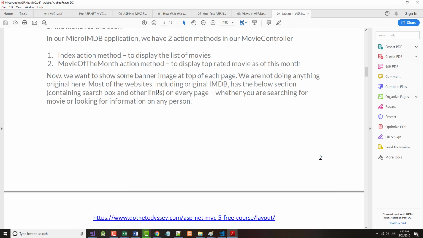We've got our index action method, which by default displays a list of all movies in a table or tabular format. And we've got our movie of the month action method, which just displays the top rated movie of the month. It says now we want to show some banner image at the top of each page. We're not doing anything original here.